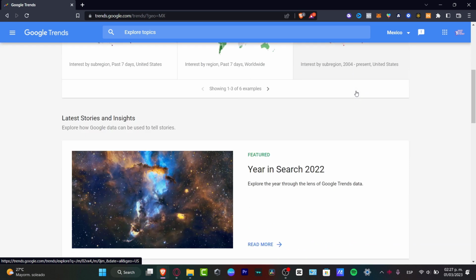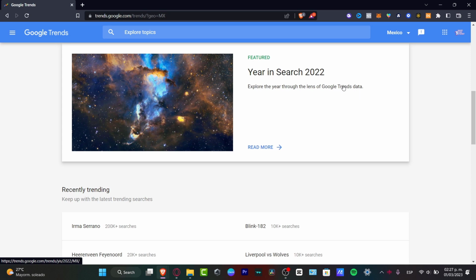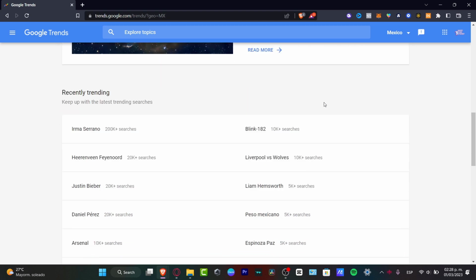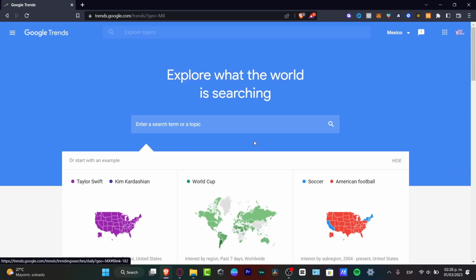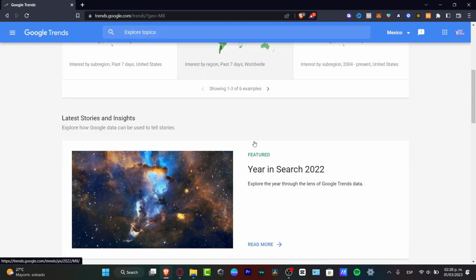If you scroll a little bit down, we have the latest stories and insights feature, for example, the Year in Search 2022. So we can explore the year through the lens of Google Trends data. If I scroll a little bit down, I'm going to see all the recent trends, set up with the latest trending searches in the last 48 hours or even less.